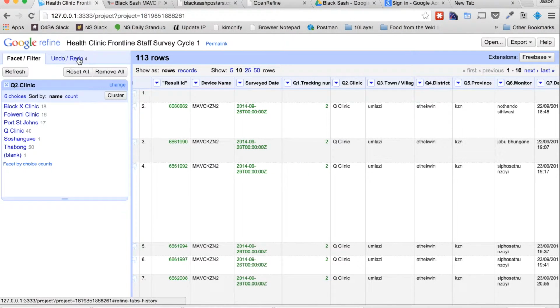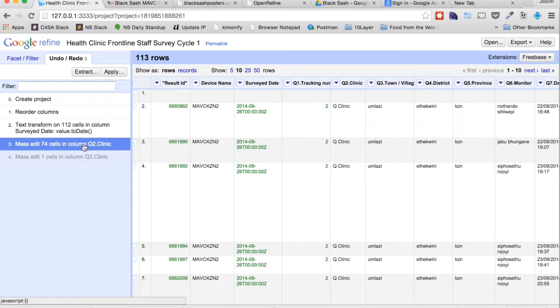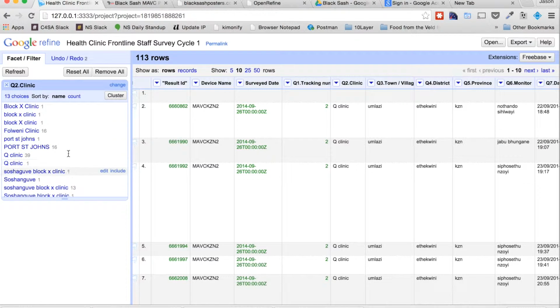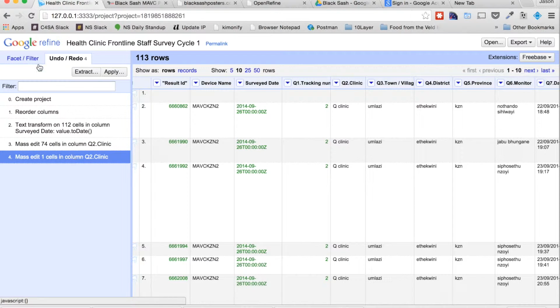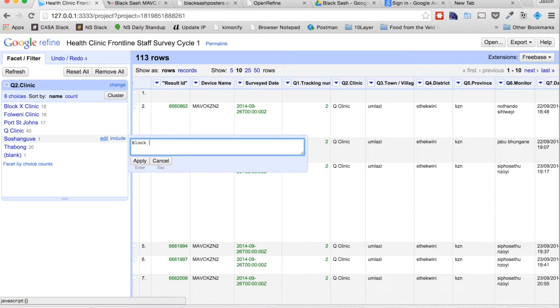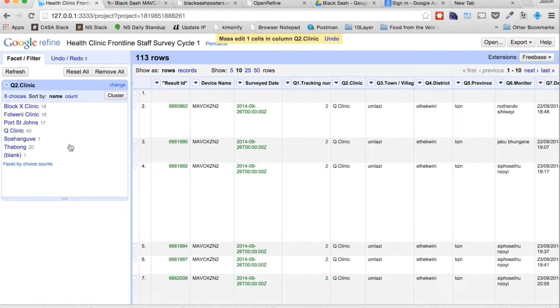You can always just go back a step, or multiple steps, just by going to undo, redo, and clicking back a few spaces. So let me just see, what was it? Shoshanguve was block X clinic. Cool. Let's go back to where we were. It's going to become block. Okay. So it looks a bit better. We've got Port St. John's, Q Clinic, Tabong, etc., etc.